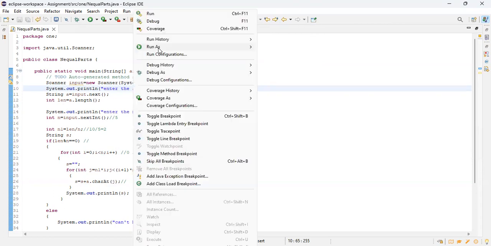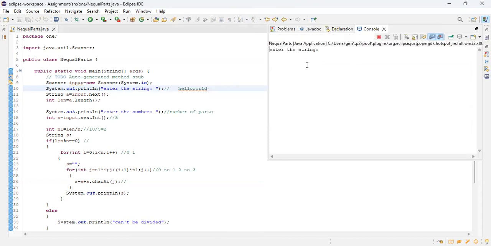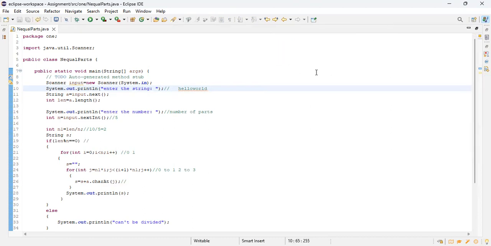And if I say I have some excess letters here, as I already told, if we are adding some extra letters, and I'm going to give five, here I have 11 letters. So it cannot be divided. That's why I'm getting the output as can't be divided. This is how we can divide the given string into an equal number of parts. Thank you.